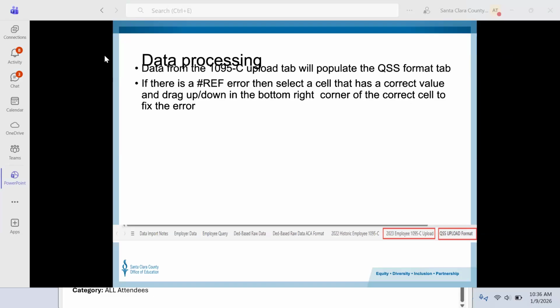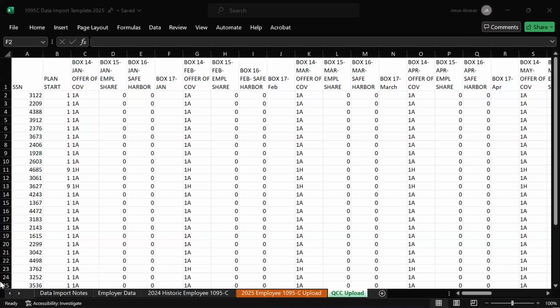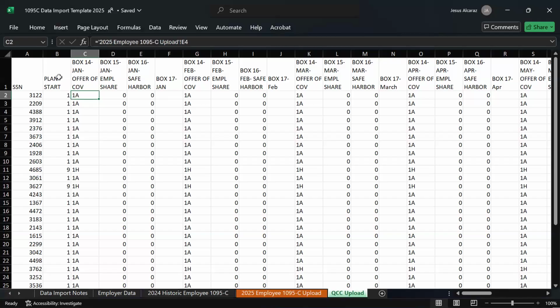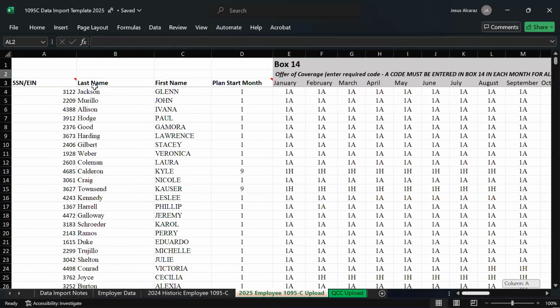Okay, so I'll share my screen shortly. Okay, so this is the format that you'll have for 2025 data for your employees, but as part of the upload process into QCC, you'll have to reformat it so that it's ingestible and the columns match to where they're supposed to. So I'll go through the process of how the data is handled.